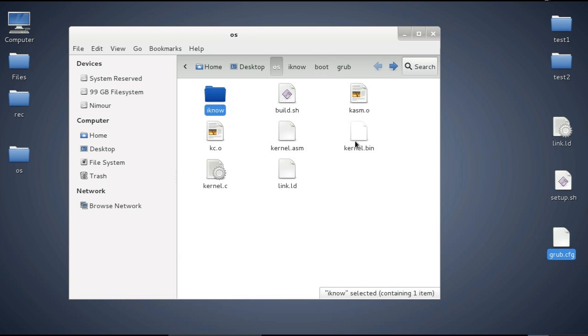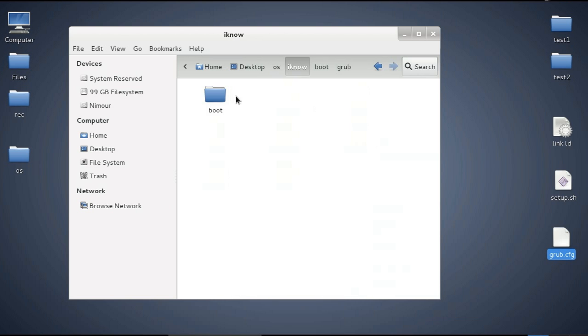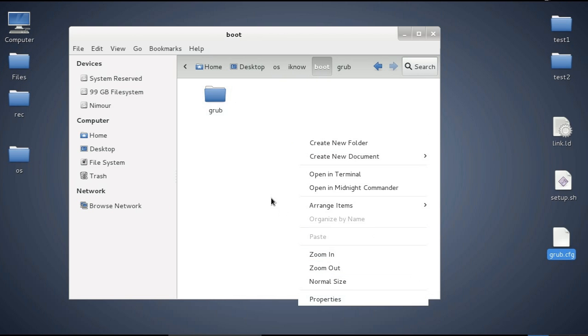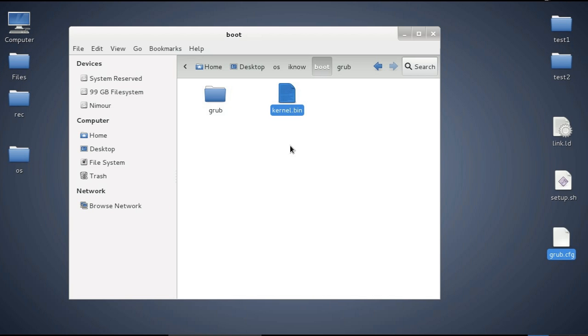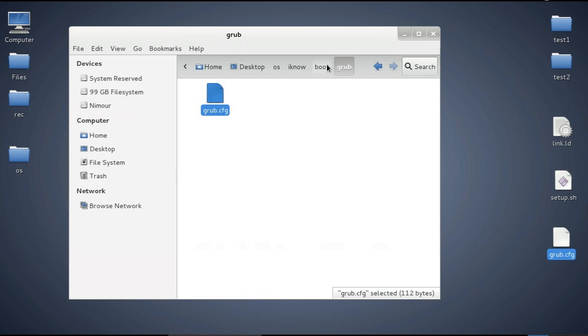So go back to os and copy the kernel.bin, and paste it under the boot folder here. You can choose wherever you want to put your kernel.bin. The main thing is to change its location within the grub.cfg file.